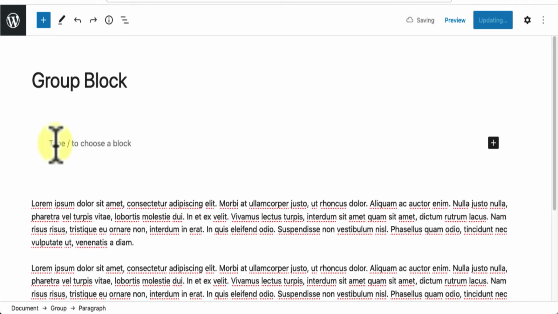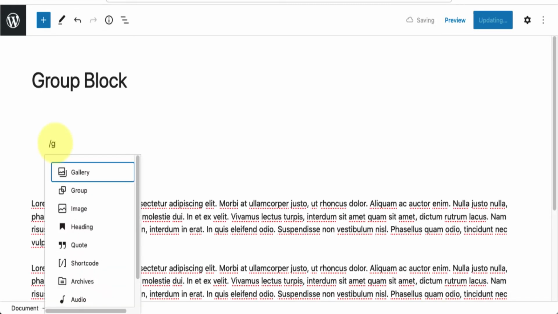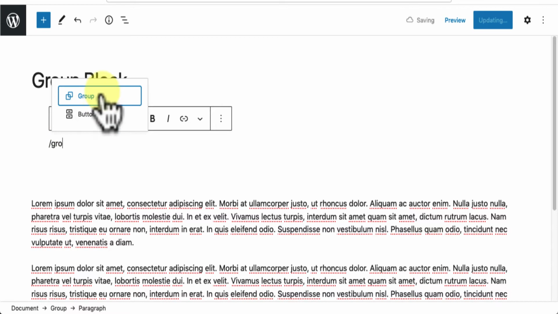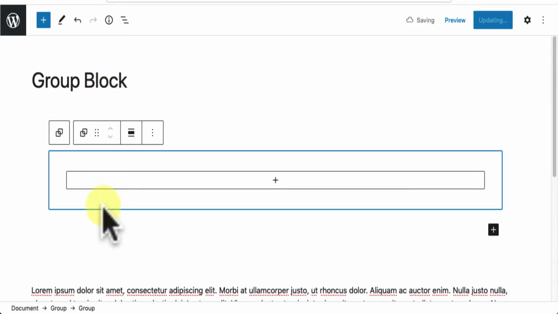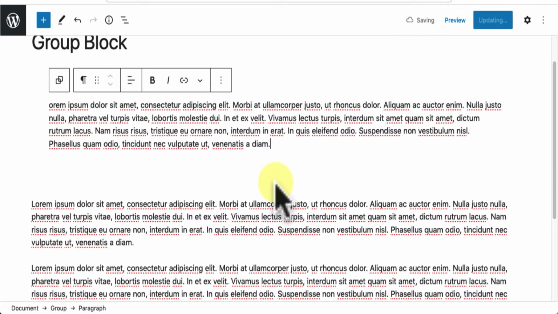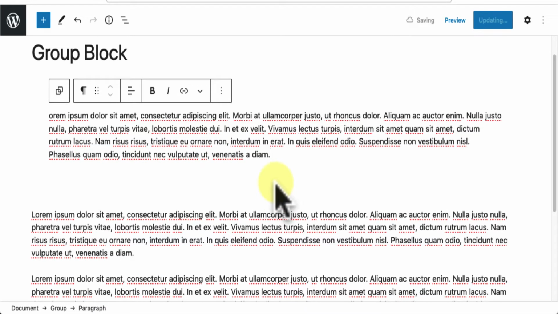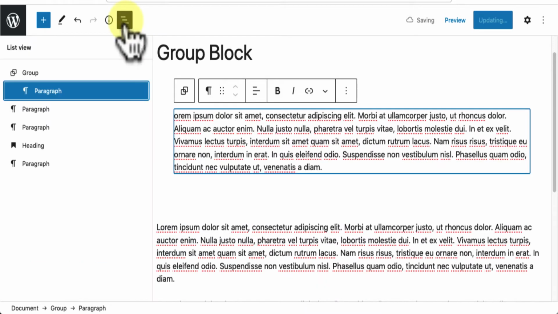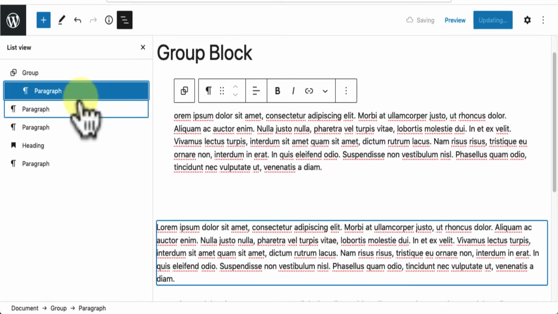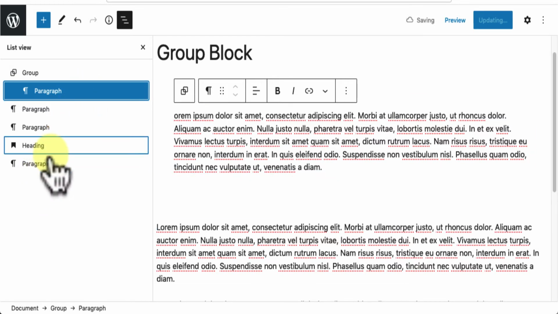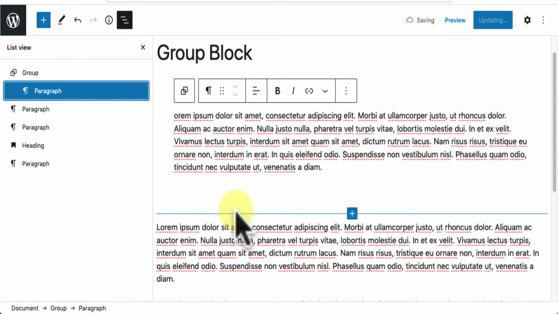So right over here, I'm going to type in my slash and just GROU for group, and that's what I want, the group block, and you can see it's all ready for me to go. And right over here where this little plus sign is, I'm just going to Command V in my content, and then I'm going to just open up the list view here because I really want to see what's going on right away. So I see I have a group block, and inside there is that paragraph. Whereas all these other paragraphs that I've started with, including the subhead, well, that's outside of the group block.